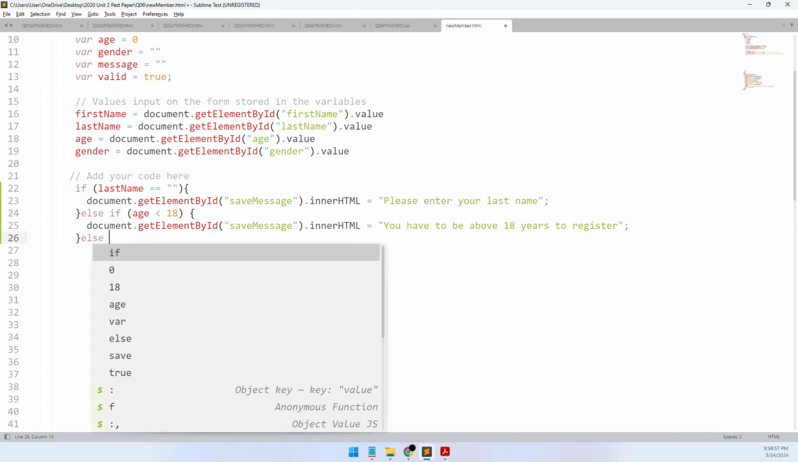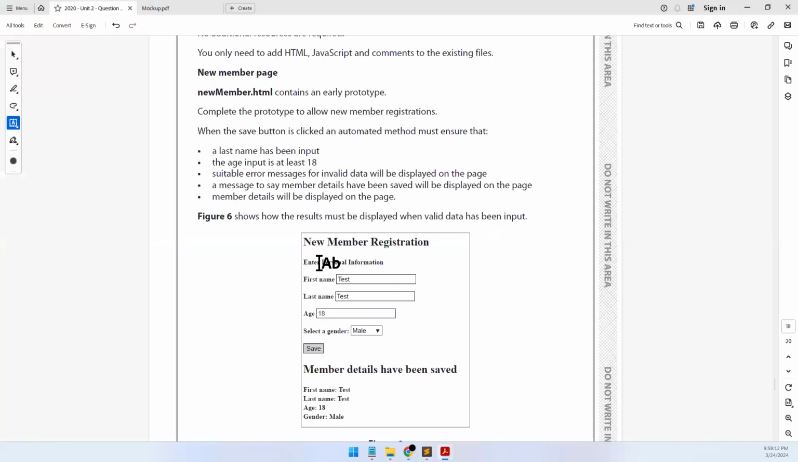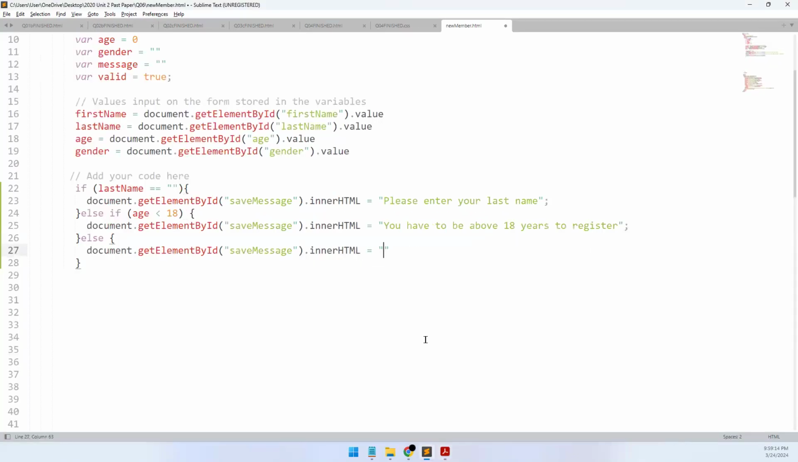Else, so now I'm going to open parentheses and start displaying the data in the same paragraph. There is no problem, so what do we do? Document. Initially, what will it say? If you look over here, it says member details have been saved. Initially, it will say member details have been saved.